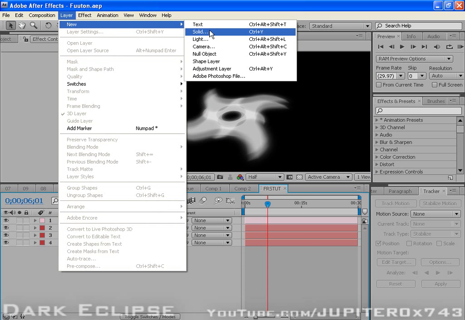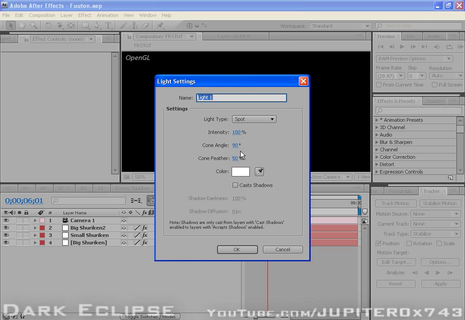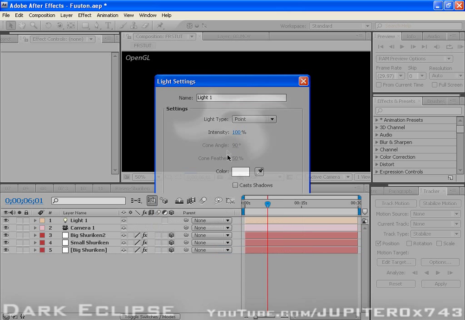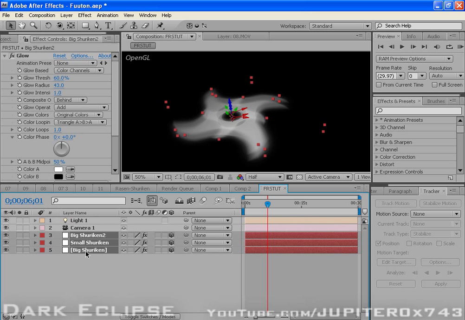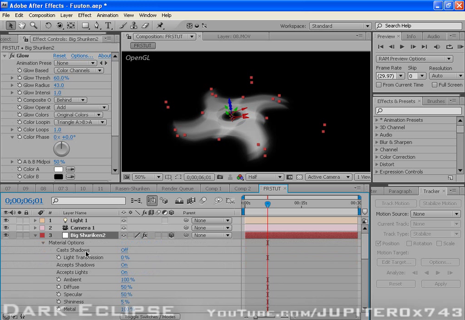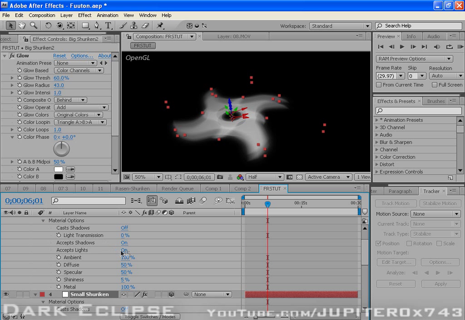Layer new light. This is the light. Point. Of course, choose all layers, hit AA, and click accept lights to off. Yes, to off, and okay.